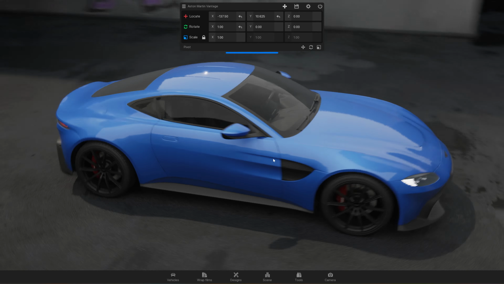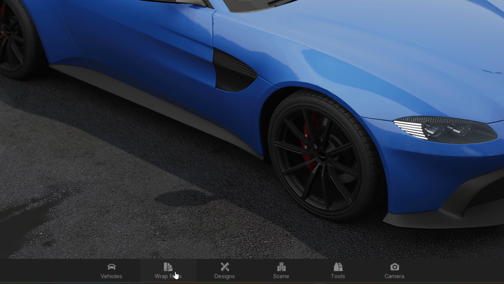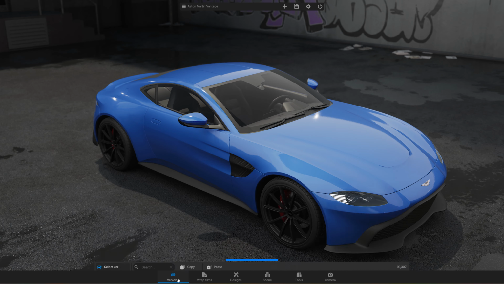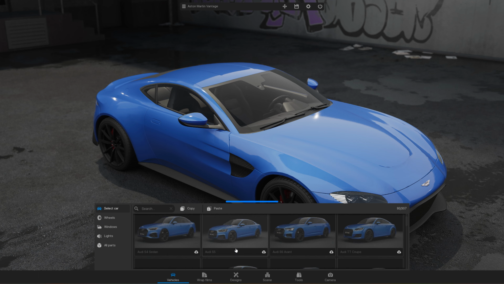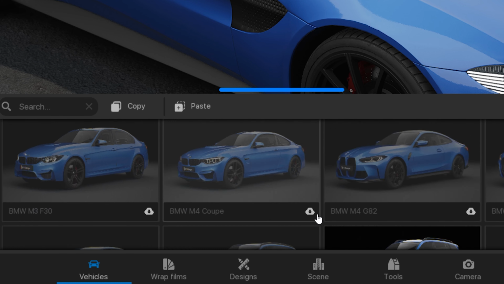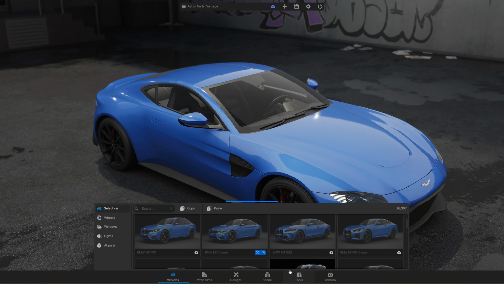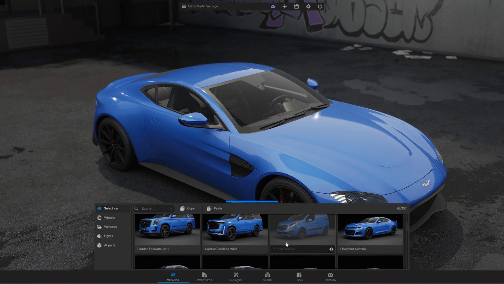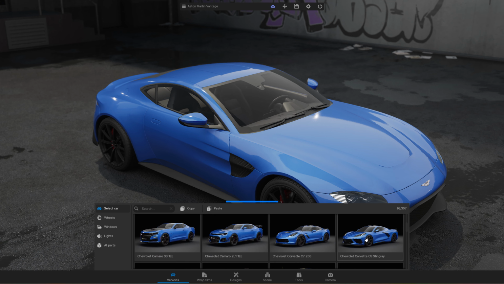And then down here we have these tabs, which are our main tabs. So we have vehicles, wrap films, designs, scene, tools, and camera. Under vehicles, this is where we can pick the car we want to use. We have hundreds of different car models. If they're grayed out, you simply just hit the download button here and it will start downloading it. And once it's finished, you restart the program and you'll be able to use that vehicle. For now though, we'll pick one of the vehicles we already have downloaded. So I'll go ahead and go with this Corvette Stingray.